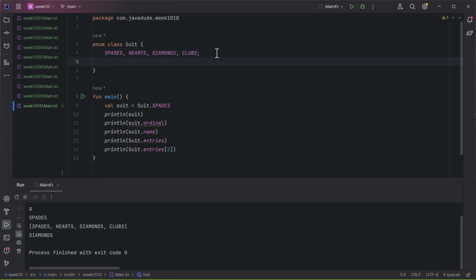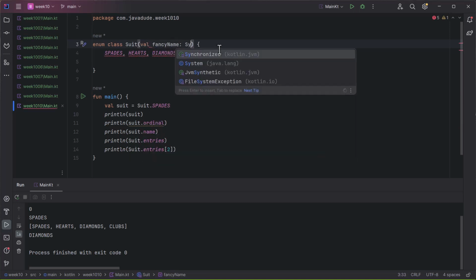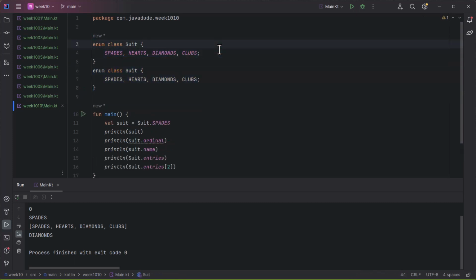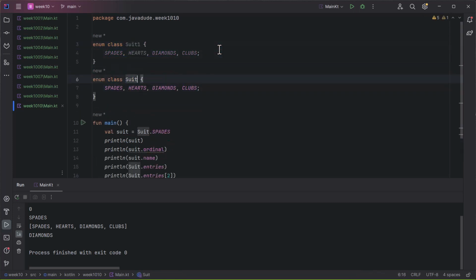But typically with properties, what you'll do is define them in a primary constructor, very similar to the way that you would for a class. So I could say val fancyName is a String, kind of like that, and poof, I now have a property. But notice how all those values have gone red. Let me actually, before I do this, make a copy of that. I'll call it Suit1. And so now in Suit here, I'm going to say val fancyName is going to be String.